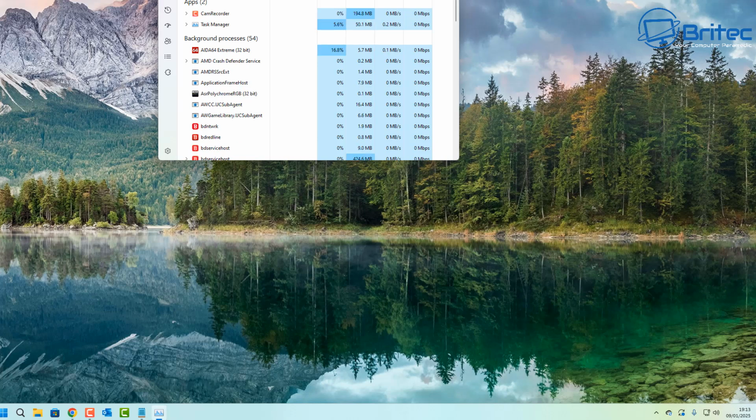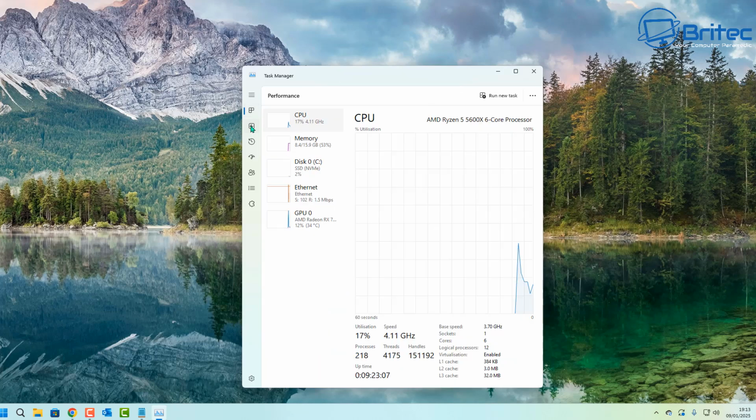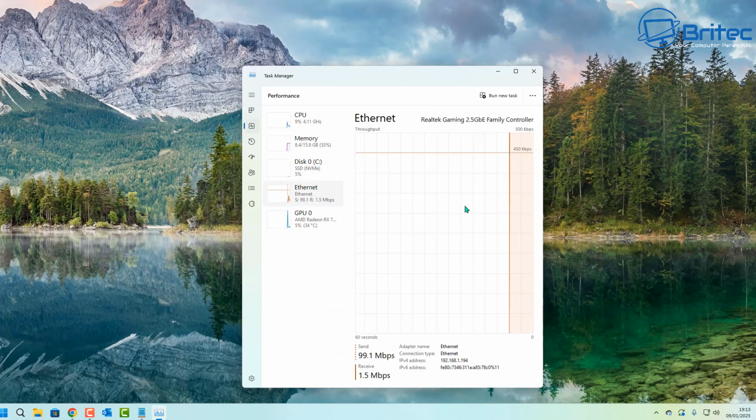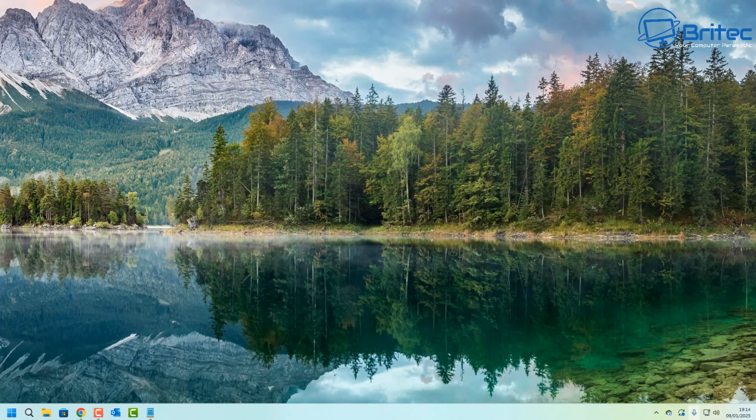So right-click on your taskbar here, open up Task Manager and go to Network, and you will see network activity happening on your computer. This is because it's already started the uploading process and synchronizing all your data to OneDrive, and this will continue to happen. So if you want to stop it, this is what you're going to need to do.